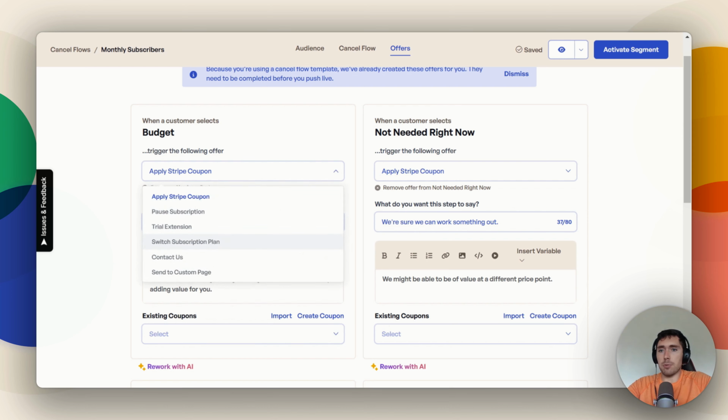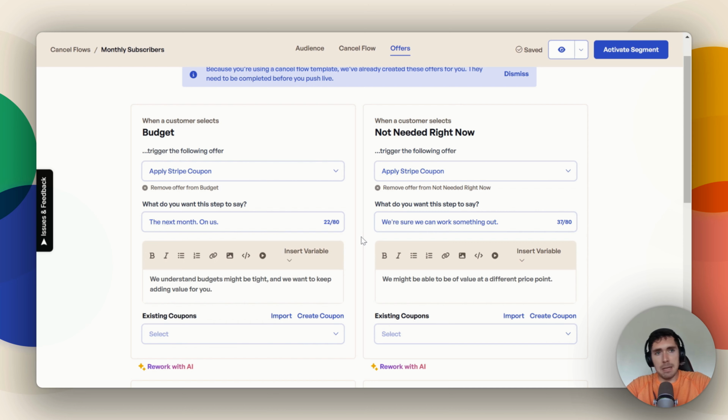I've had a lot of success with this one. People were choosing canceling due to budget, offering them a hidden plan that's maybe half the price or 30% of the price or something like that, that's not displayed publicly, that they can only access through this cancel flow. I had a lot of success doing something like that. So just try some different stuff out. You can set up A/B tests for all of this.